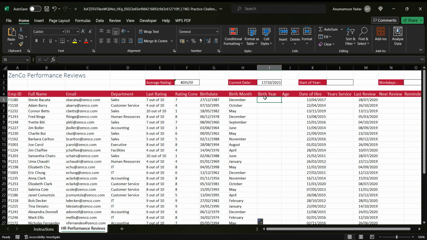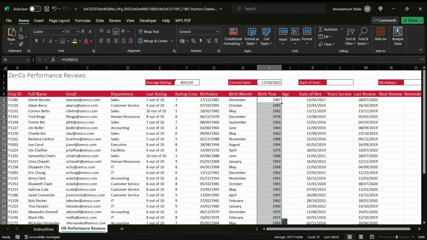Next, we want the birth year. Oh, this is the easy one. We can just put the YEAR function. Year. That's it. And the syntax for that is we want the serial number. So here we have the serial number. We just have to put it in and get the birth year. Just copy it down to the rest of the cells.